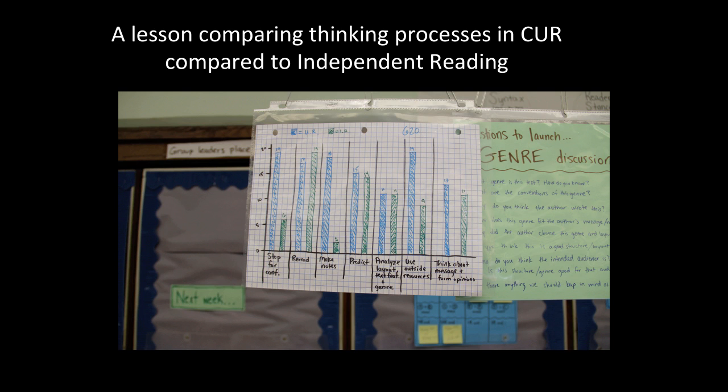And this is a good lesson from Ariel Riccardi, which sort of caught on across the school. She did a lesson with the kids and asked them to compare their thinking process in unison compared to independent reading. So in this group, unison is the blue bar, and independent reading is the green bar.